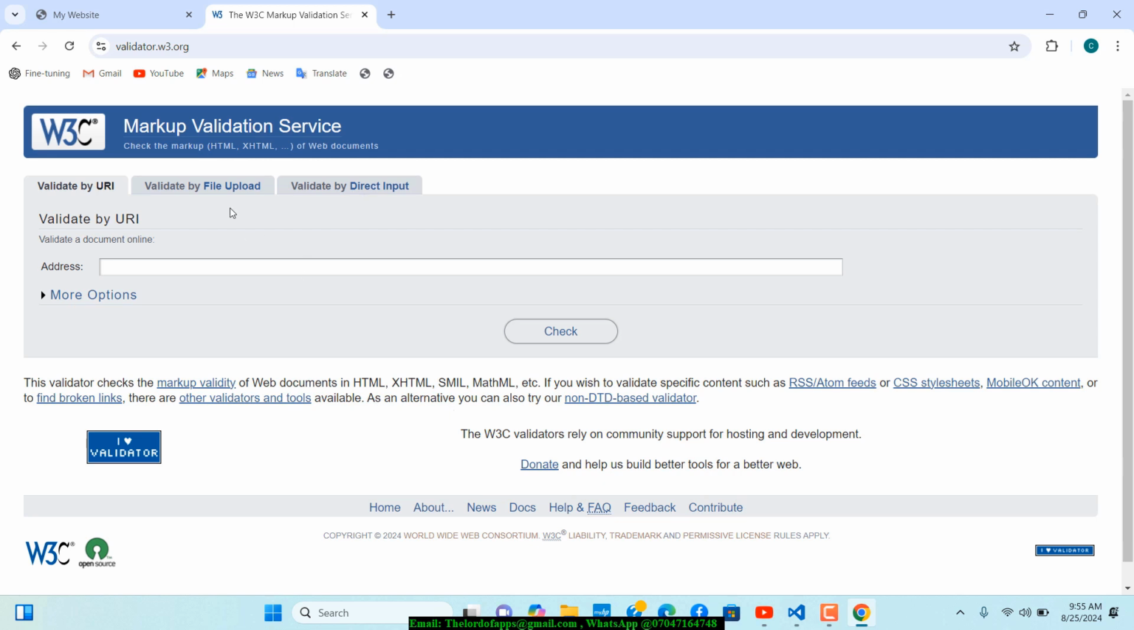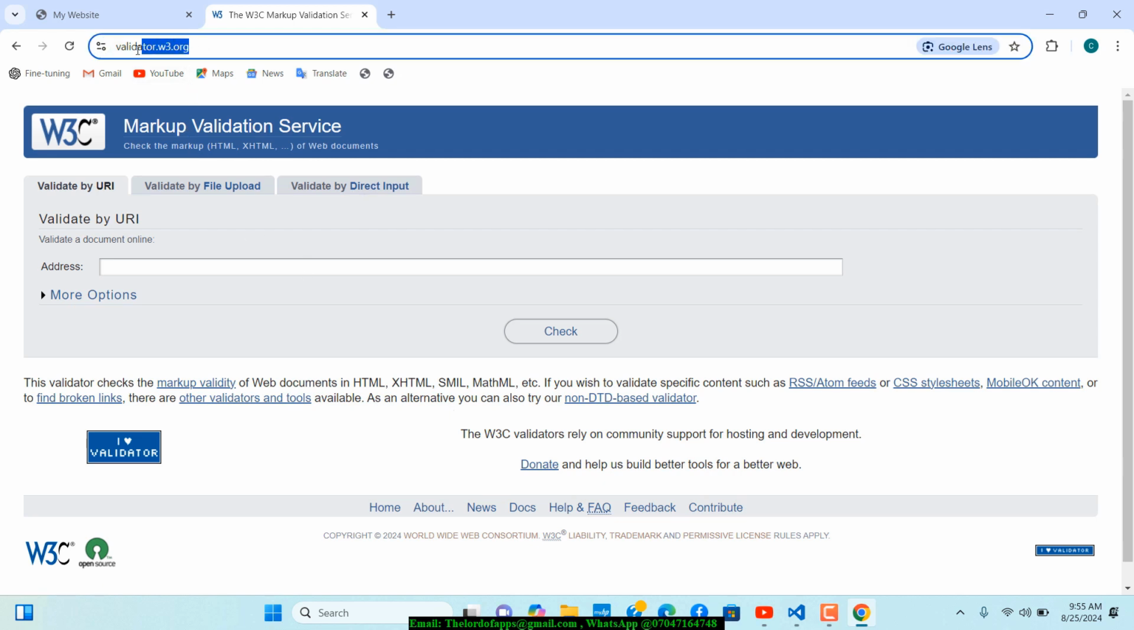All right, so remember the URL. It's validator.w3.org. That's just the website you can use to test. You can test how good your code is on this particular website.